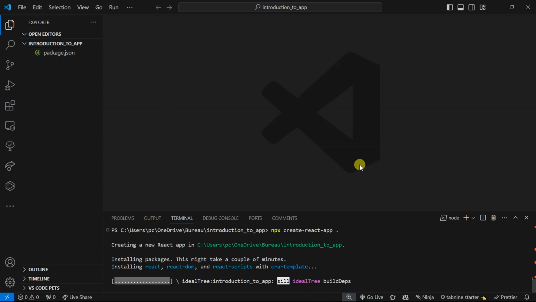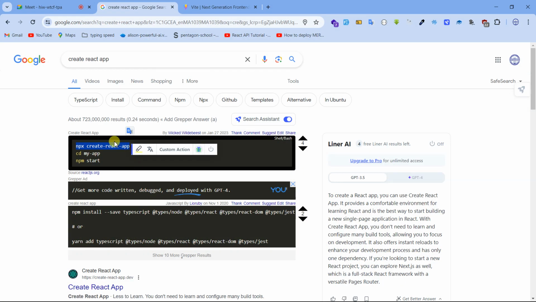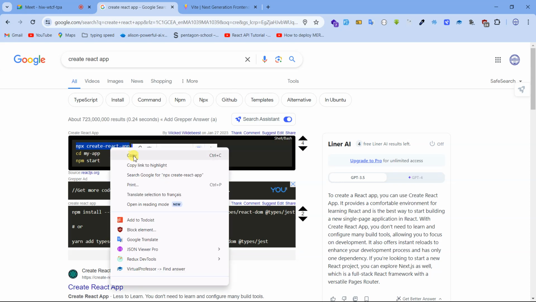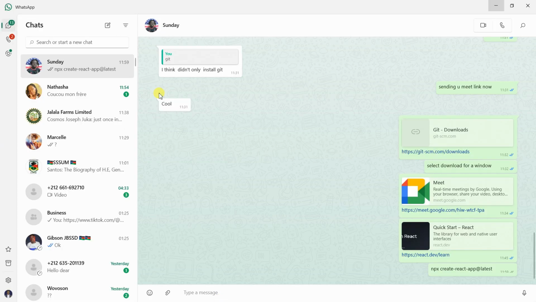So now the same code, right? npm create react app. It's space dot here. It's working for you? Let me get it for you again. Let me go to WhatsApp. It's like this, dot. Copy this one and paste.